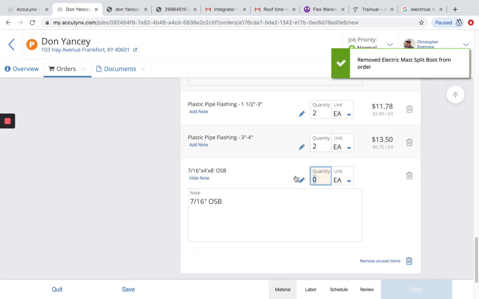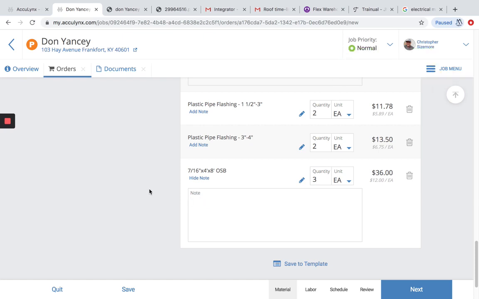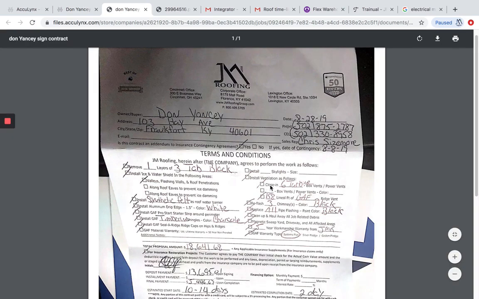So then the OSB is your plywood. I'm going to go ahead and put 3 on there, because we've got to close in 6 box vents. So I'm going to say 1 sheet of plywood for every 2 box vents we have to close in. And again, that's notated here. They close in the 6 turbines or box vents.